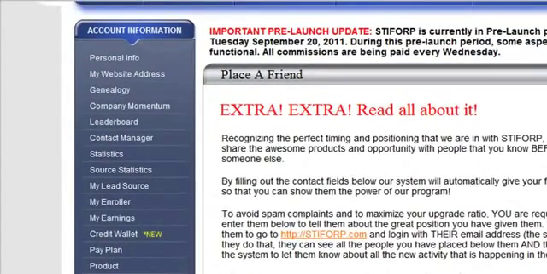Alright, well that completes the Place of Friend training. Take action right now, log into your back office, click on Place a Friend, and start entering all of your contacts into the system and follow up with them immediately. Call them, leave messages, send emails, whatever you have to do to get them to go to Stiforp.com and enter their email right at the top to confirm their pre-enrollee position that you have just created for them.